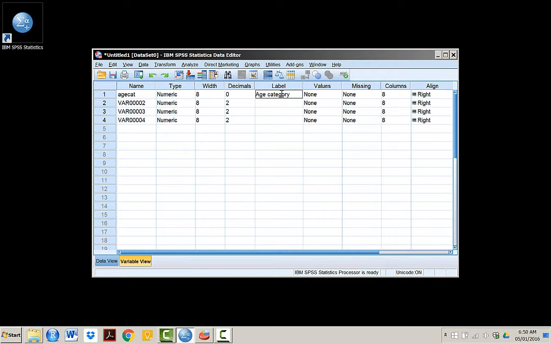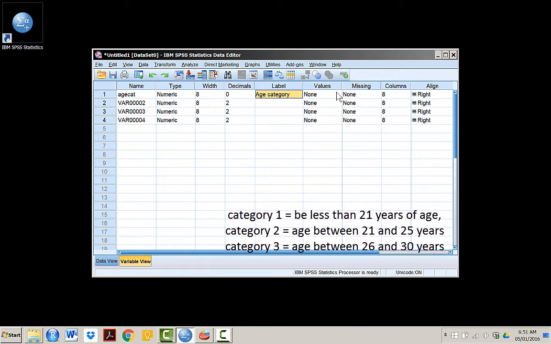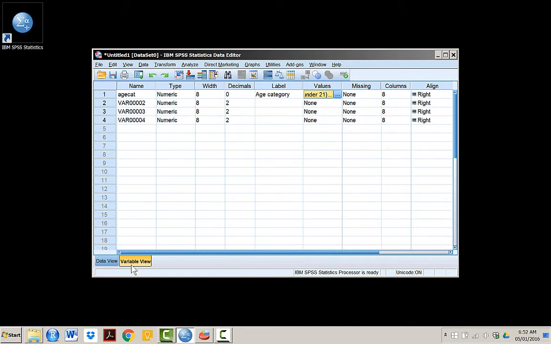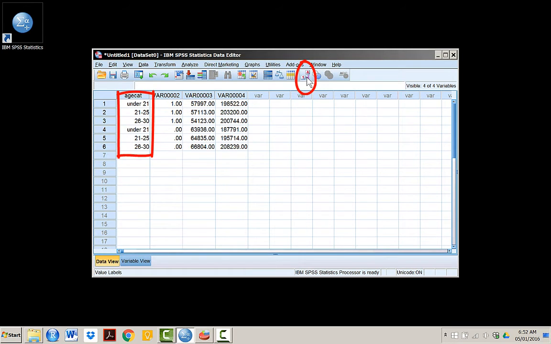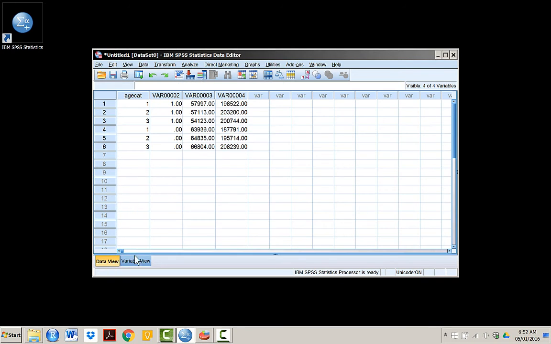In the next column, we choose the value labels. Remember this is an age category variable with 3 possible values. For less than 21 years of age, we assign label 1. For age between 21 and 25 years, we assign label 2. For age between 26 and 30 years, we assign label 3. In the Data View tab, you can view the value labels instead of the 1, 2 and 3 values. There were no missing values in this variable, so number of missing is none.